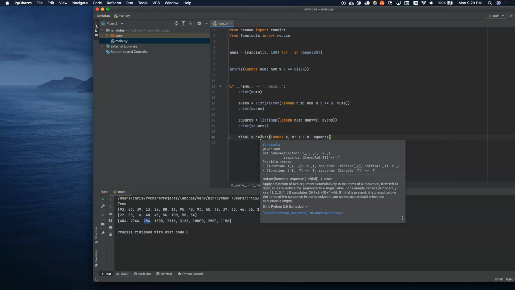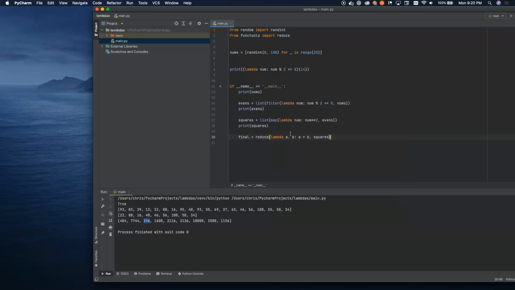Reduce takes in a function with 2 arguments as the first argument. Okay? The reason is because you're starting with your first 2 numbers, and you're performing an action on them. In this case, we're adding them, a plus b. Okay. So I add a plus b, my first 2 items in the array.